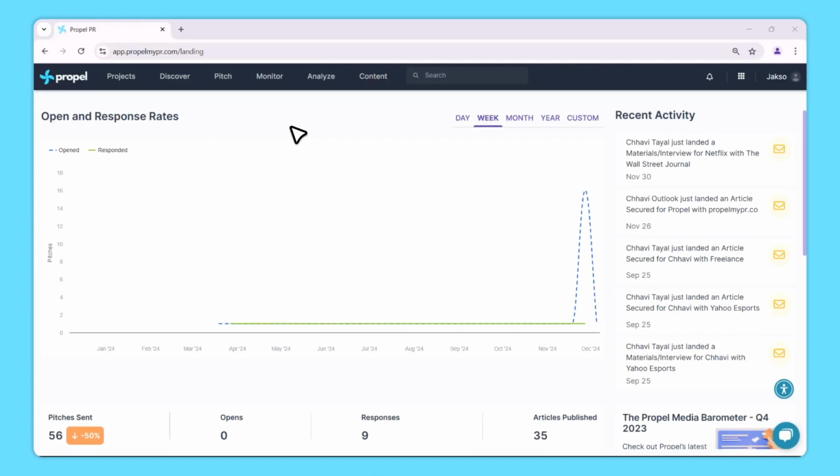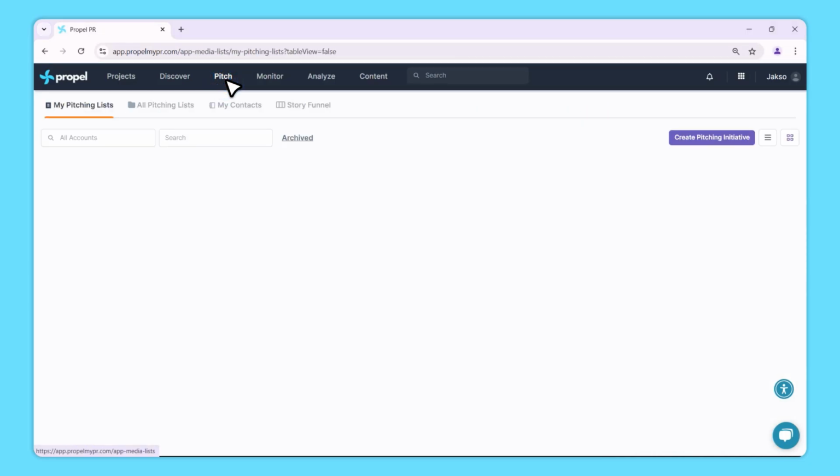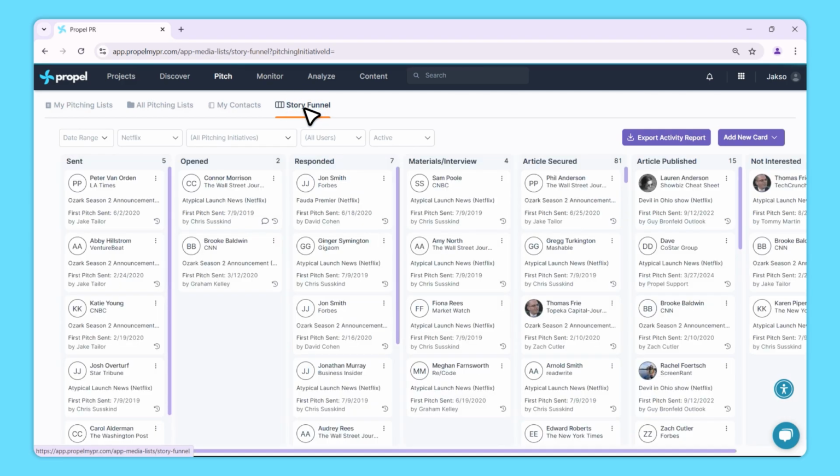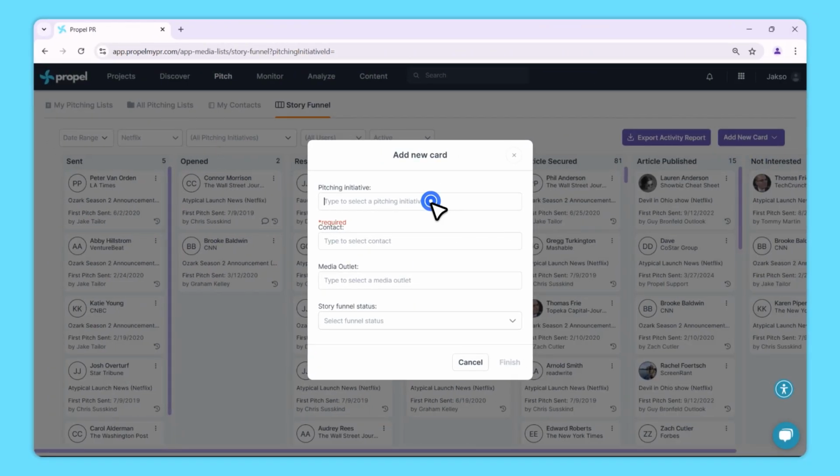Let's dive right in. To get started, navigate to the pitch section in Propel and select Story Funnel. Once you're there, click on Add New Card to open up the options for adding your articles. If you're adding an article manually, click Create Card Manually.